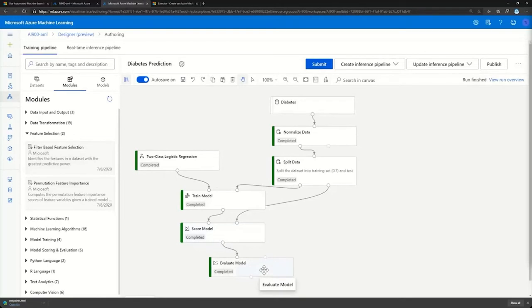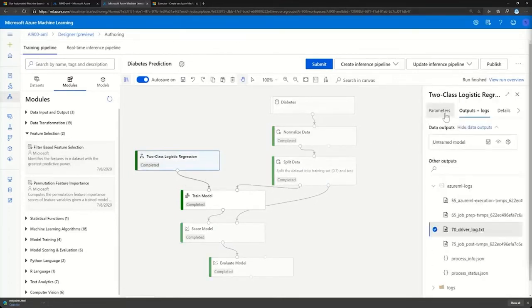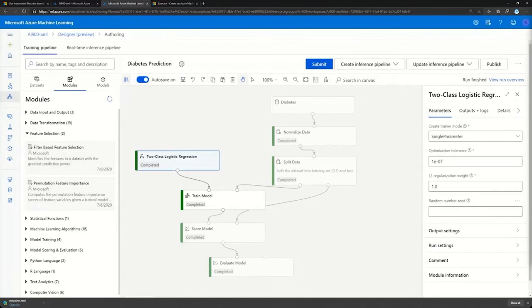Now, I can click on this as well. And remember, I can click on each module. So let me just show you that first. I can even click here on this two-class logistic regression, and it gives me some parameters that I can change. I'll get back to this because if I want to change the parameter here, I have to train the pipeline again, and that will take time. And that is why automated ML, automated machine learning, is so great, because it does it for me. Right? I don't have to do this all over and over and over again. Okay, so let's look at evaluate model.